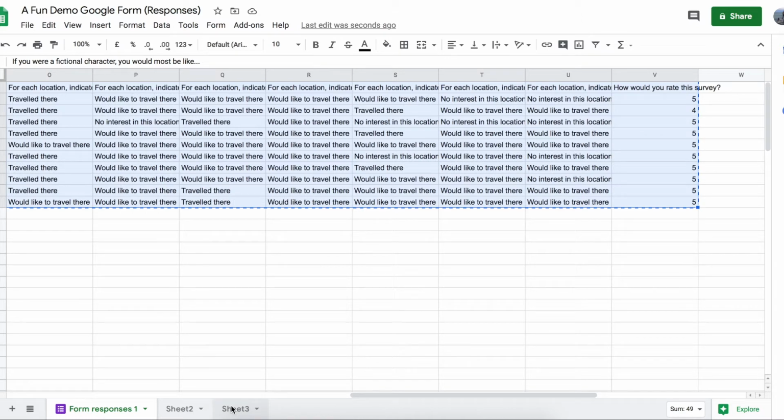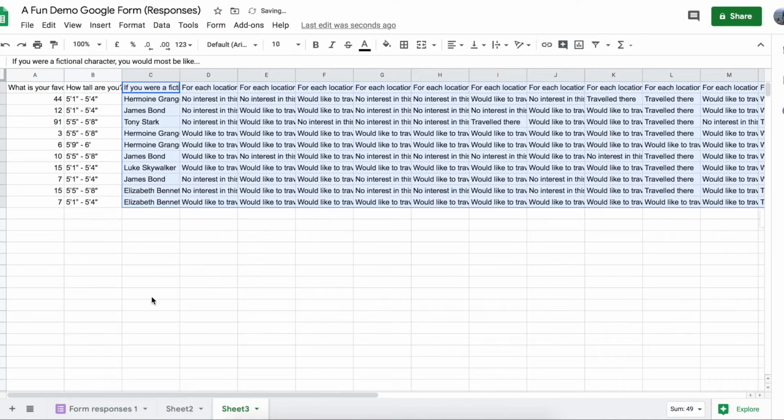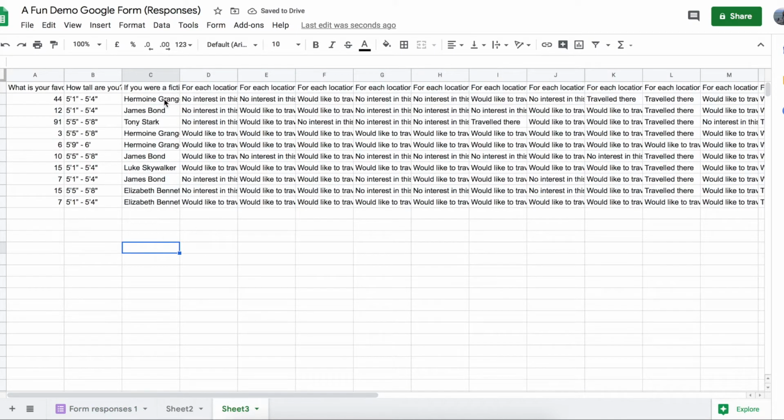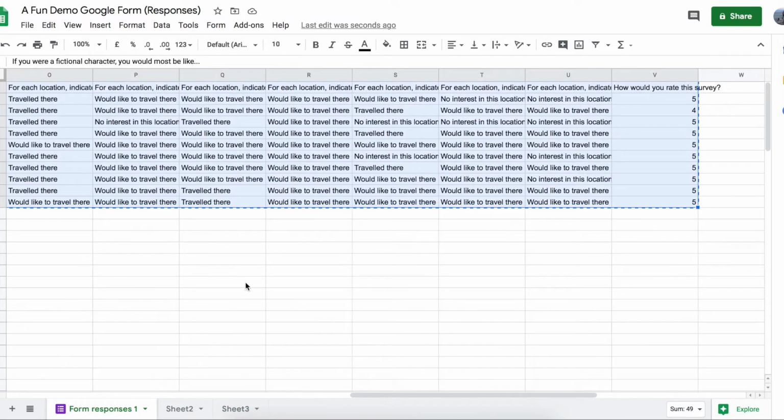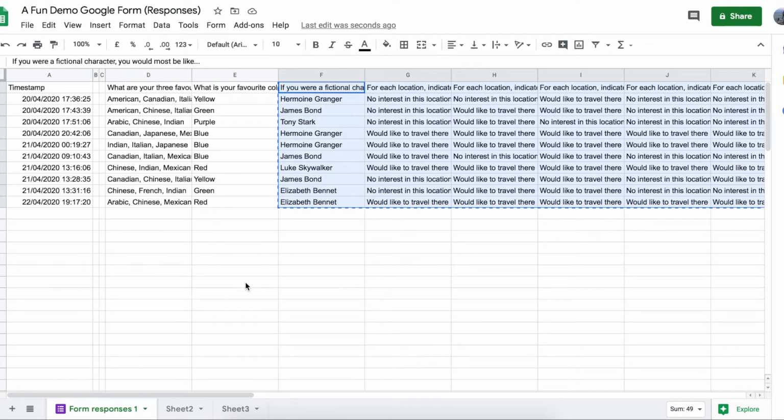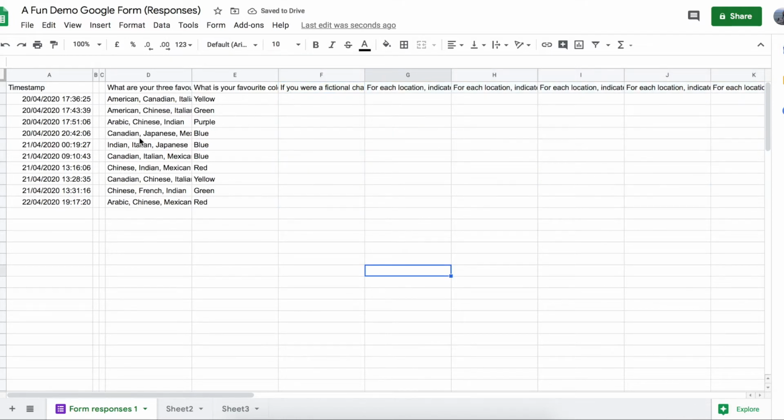Copy, and then paste. The reason I'm doing this is because I still want to have this data, even though I probably won't use it. I want to make sure that if I want to, I can. So now all we've got are the timestamps here and these key bits of information here.